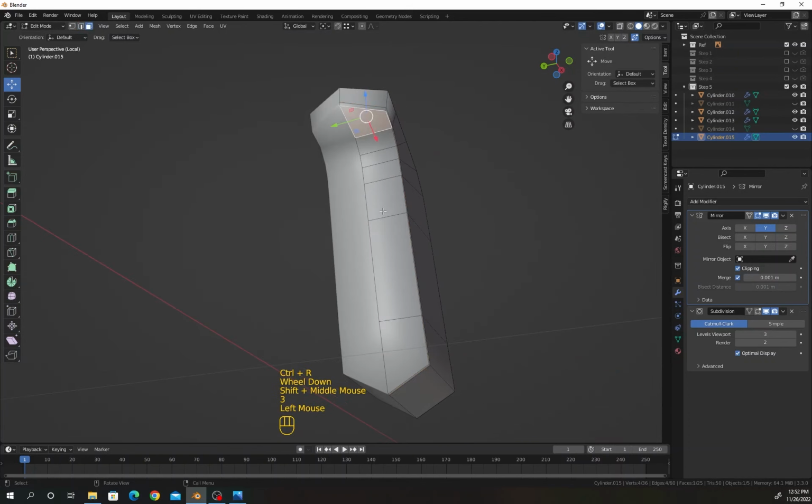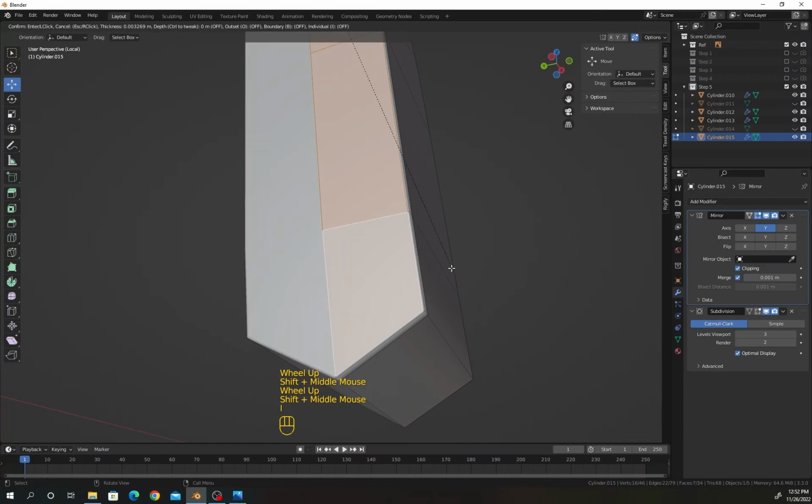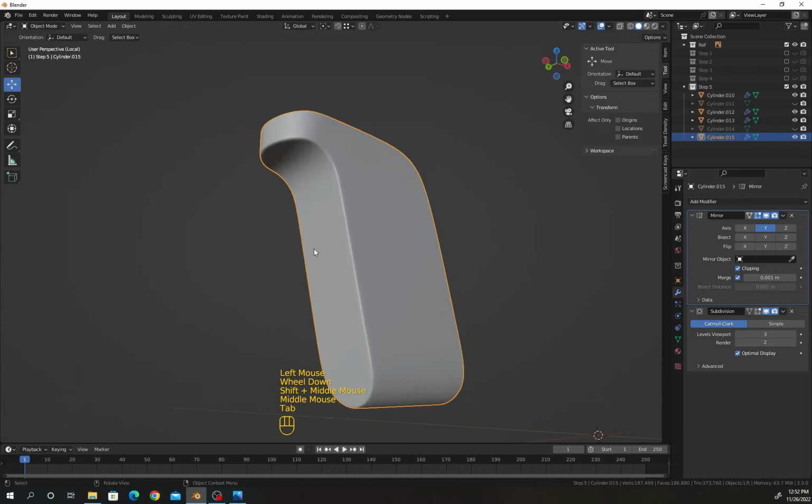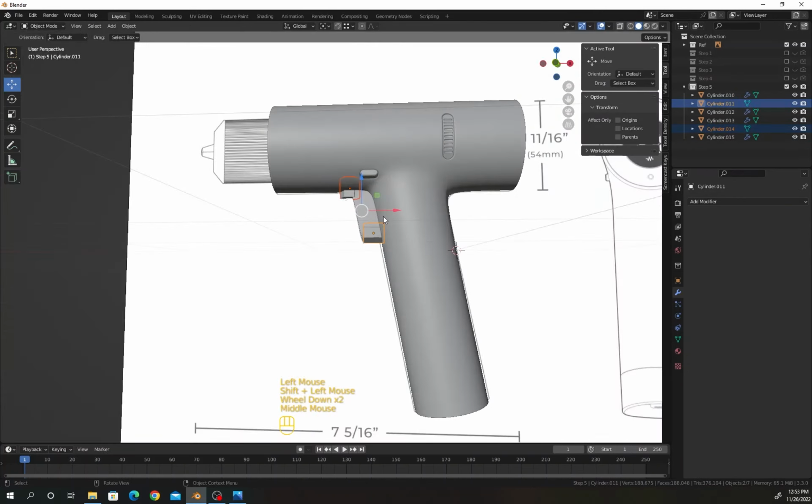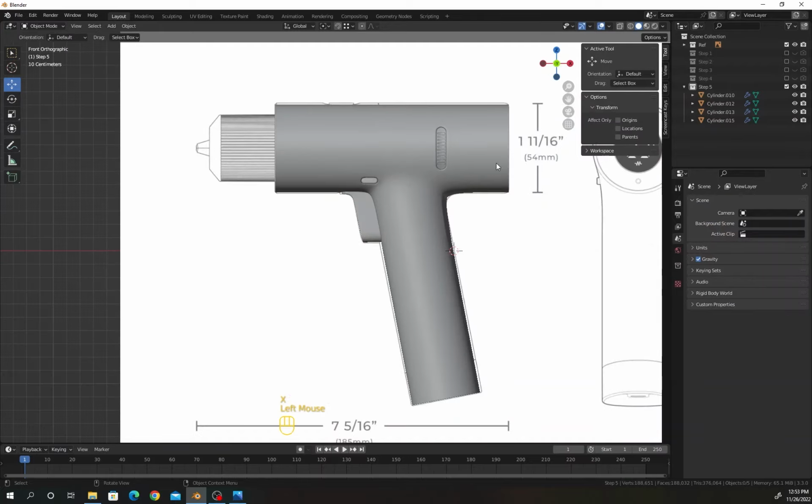Select these faces, press I to insert faces, place a support loop here. Now I will delete these cylinders because I don't want to use them anymore. So select these ones, press X and delete.